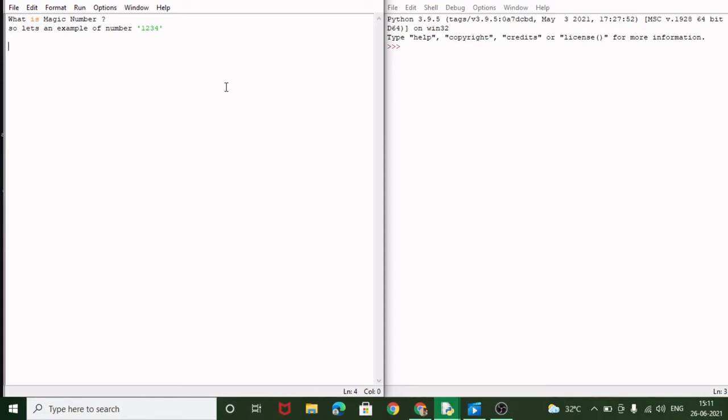Let's now take an example of a number, that is 1, 2, 3, 4. Simple number 1, 2, 3, 4. Now what we are going to do here is split this number into single digits. So 1 plus 2 plus 3 plus 4. Now we are going to make the sum of these 4 digits, which comes out to be 10. Now it doesn't stop here.